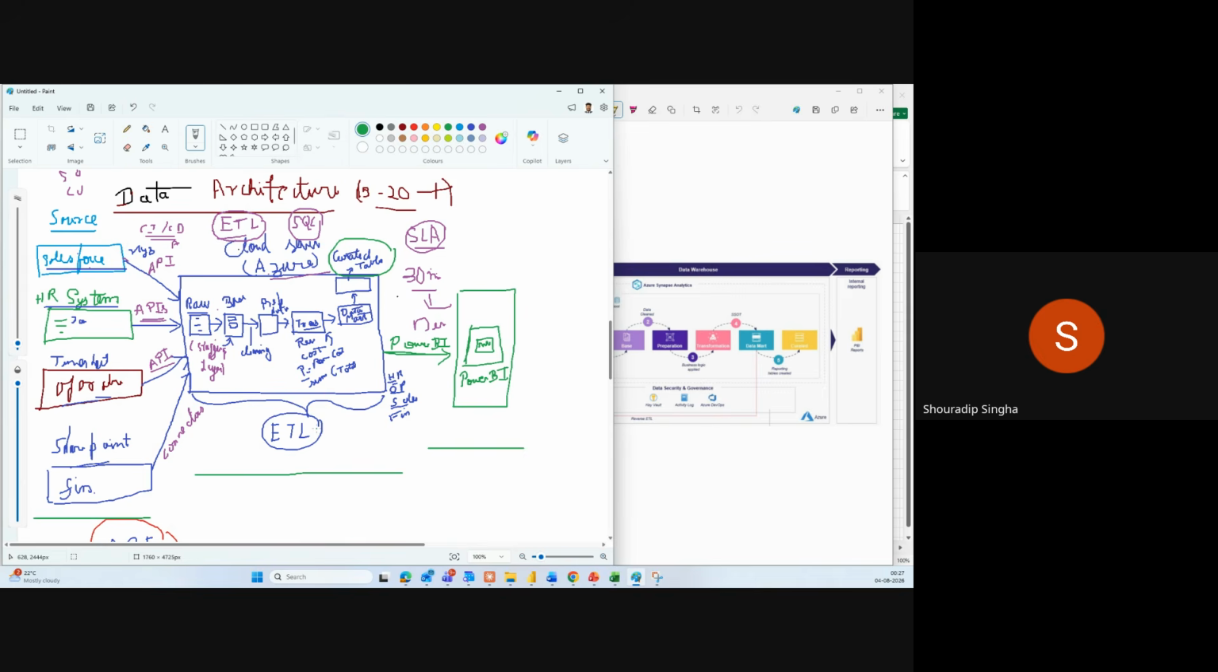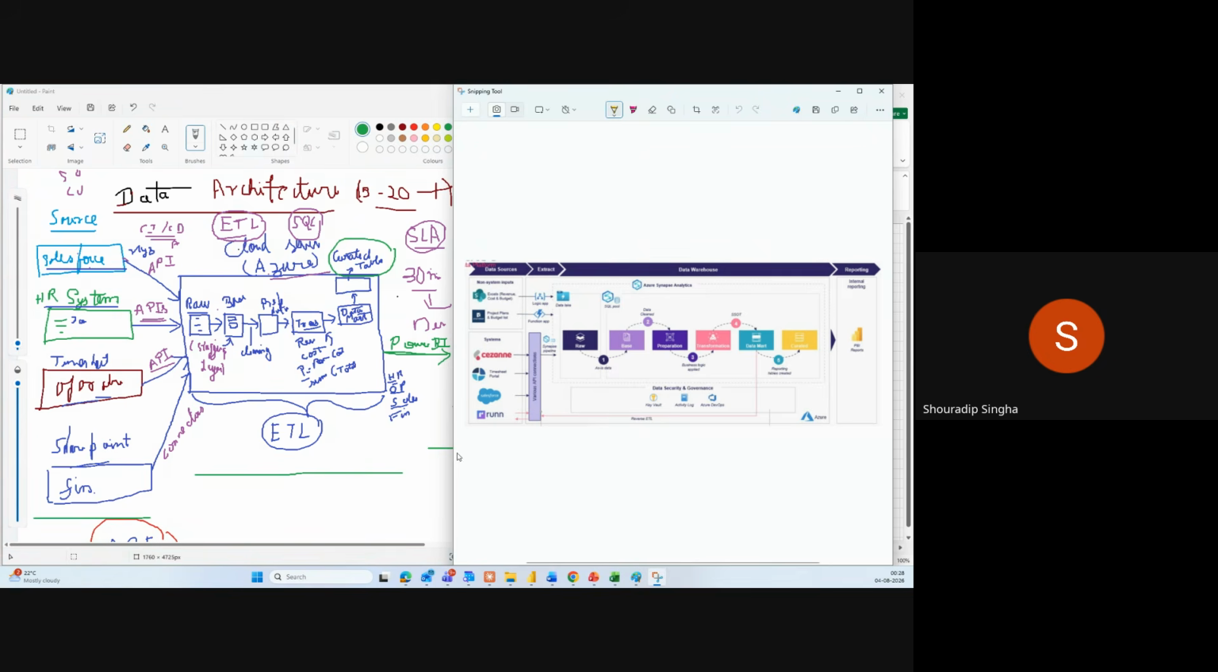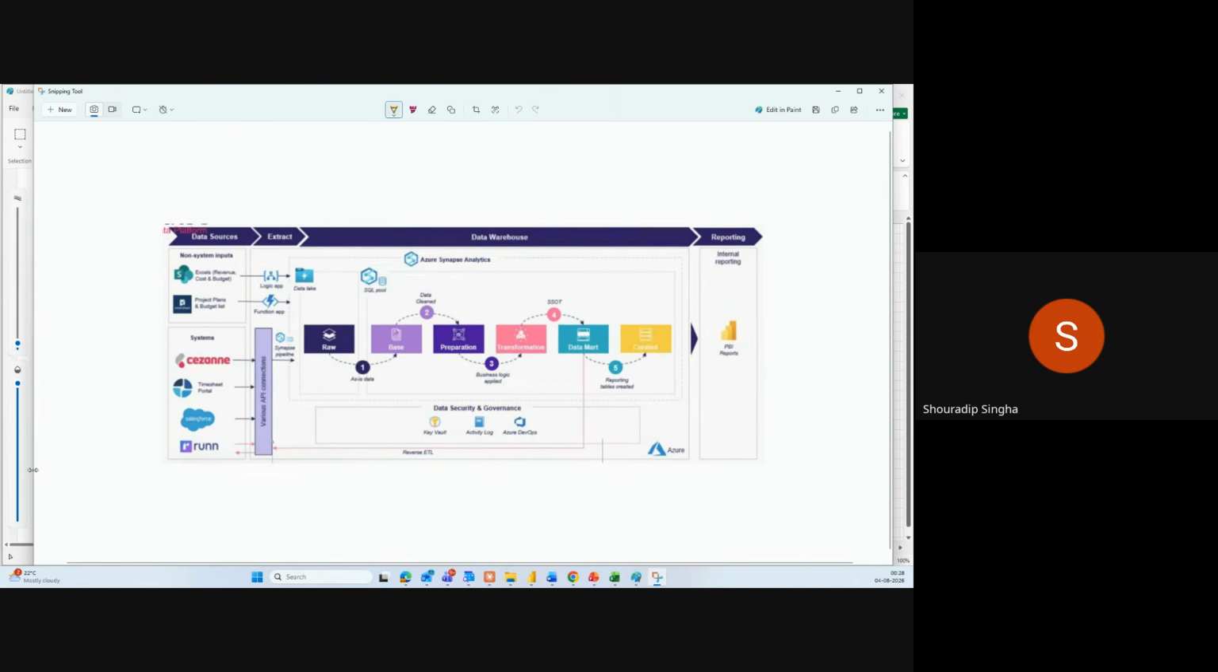Even when an external person is hired and has to give a formal KT, knowledge transfer session, the first thing he or she will ask is, can you show me the data architecture? And then we walk through. If he or she has a good understanding of the data architecture, that is more than enough to have a good understanding.